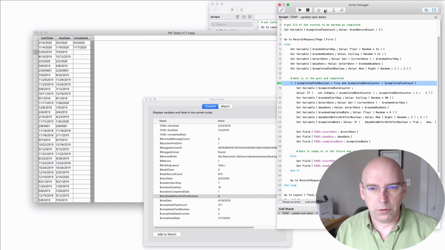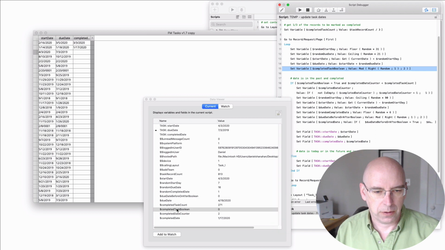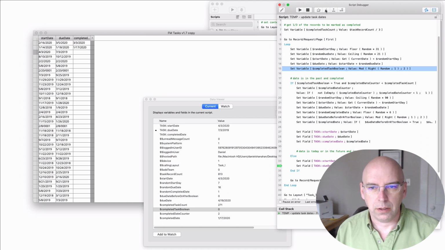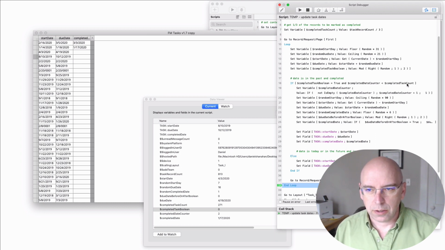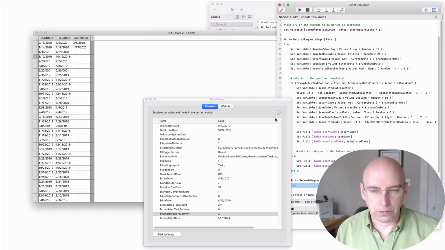Let me just do a couple more. Here we skipped down to this other section, so that means that this was a 0. Let's check that out. Completed task Boolean is a 0. That's correct. Also, since we have 2 of these, we should have 2 in our counter. Let's see, that's the completed date counter should be 2. Completed date counter is 2. That's right.